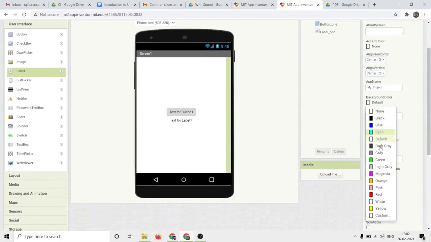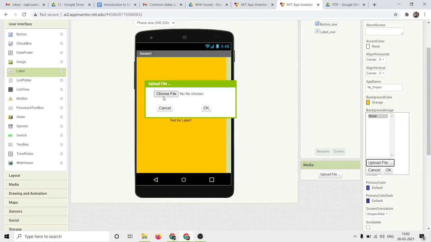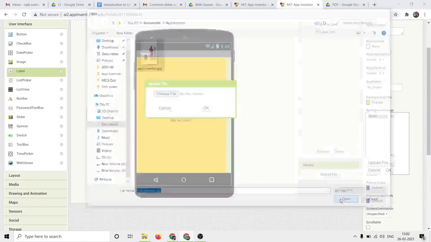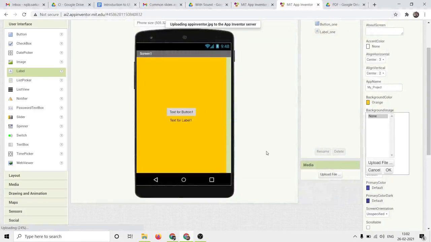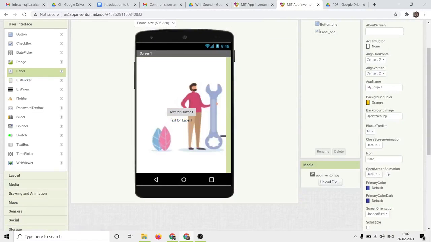We can apply a background color from one of those available or choose a custom color. We can also add images to the background. To apply a background image, follow these steps. Click the box below the background image. Click on Upload File. Select a file from your computer and click OK. The image file will reflect under the Media section. We can preview, download, or delete the file from there.